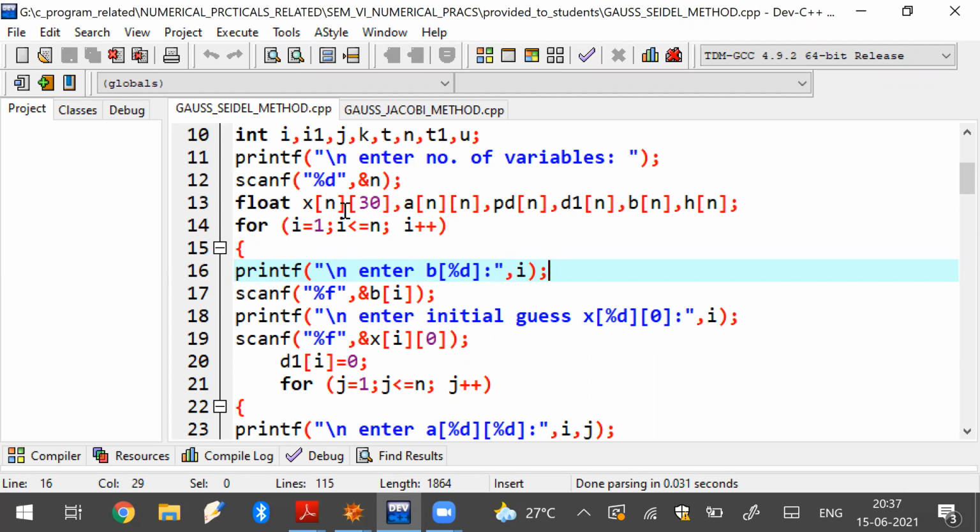So x1 of 0 will be the initial guess for x1, x2 of 0 will be the initial guess for x2, and x3 of 0 will be the initial guess for x3. I'm just taking the particular example of n equal to 3, so these are stored like this. Keep one thing in mind: of these two dimensions, the inner dimension will indicate the variable and the outer dimension will indicate the iterative step at which we are calculating the value.